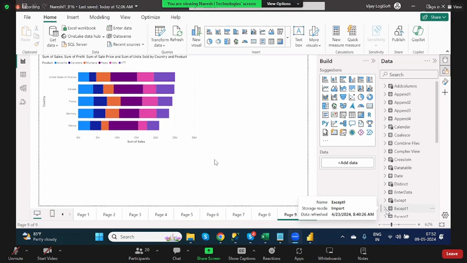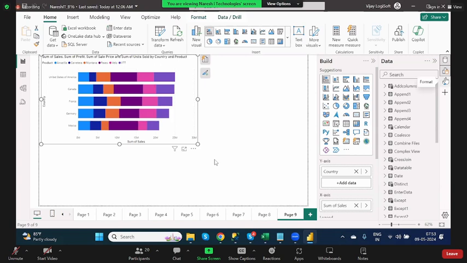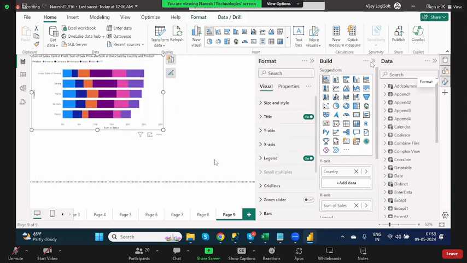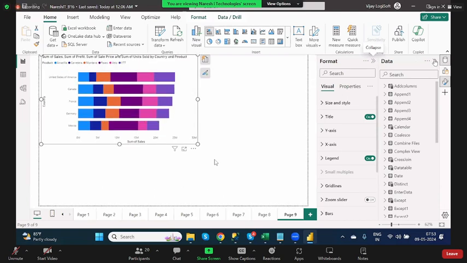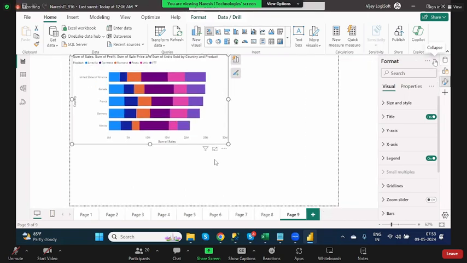Let's discuss what all the options are. See here, this is the one, right? So select this visual and go to the format. See here, this is the format tab. When you click on the format tab, for this particular visual, under the format there are two tabs: the Visual tab and Properties.